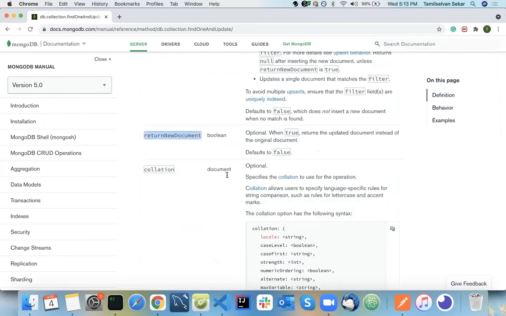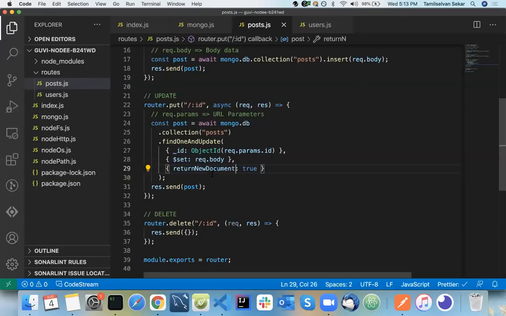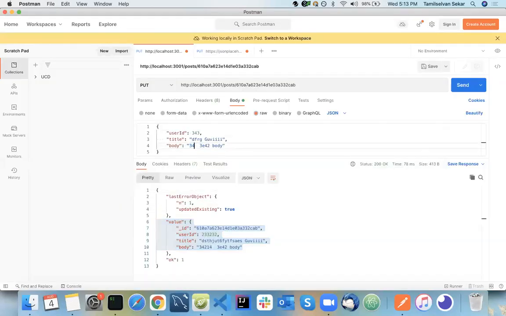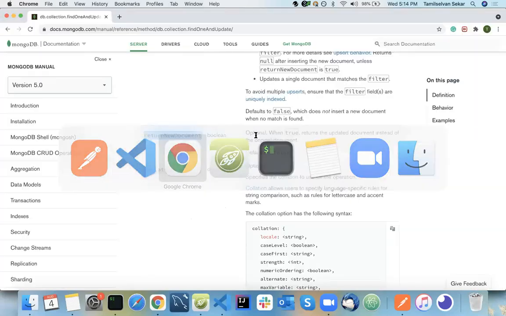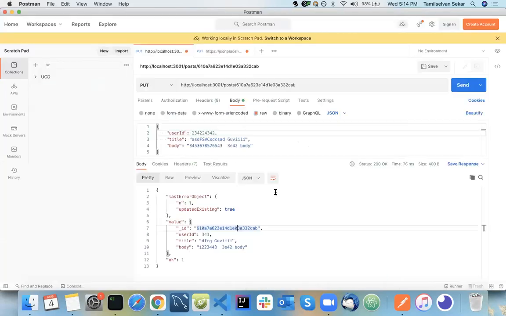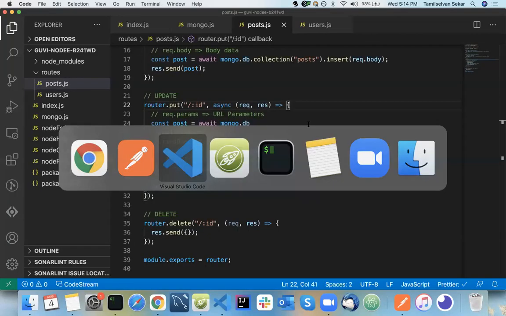Okay, so we have something called return original, right? So same way here, the same flag. Okay, so the same flag, return new document. So go here and update something like this, and go here, update, and have this. So now user ID, still I get the same. When true, returns the updated document, defaults to false. Okay.